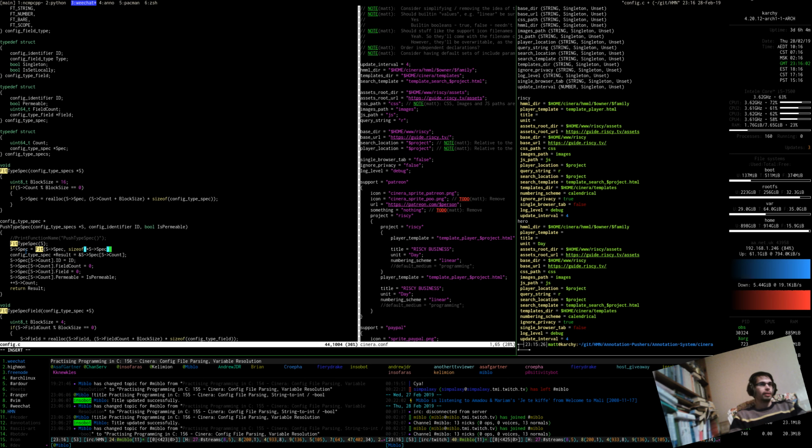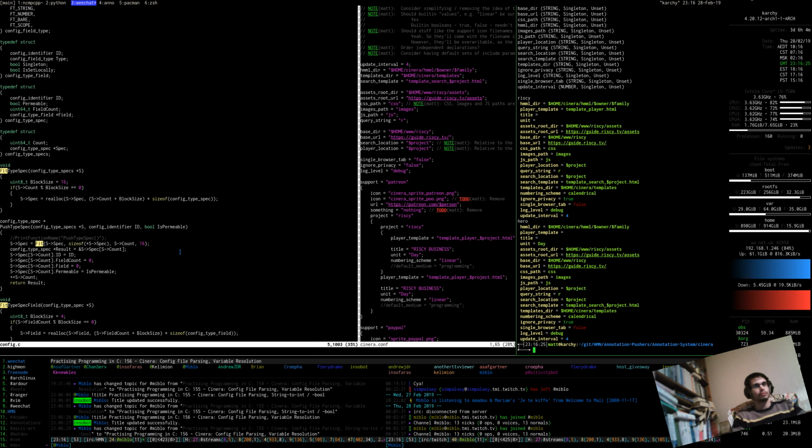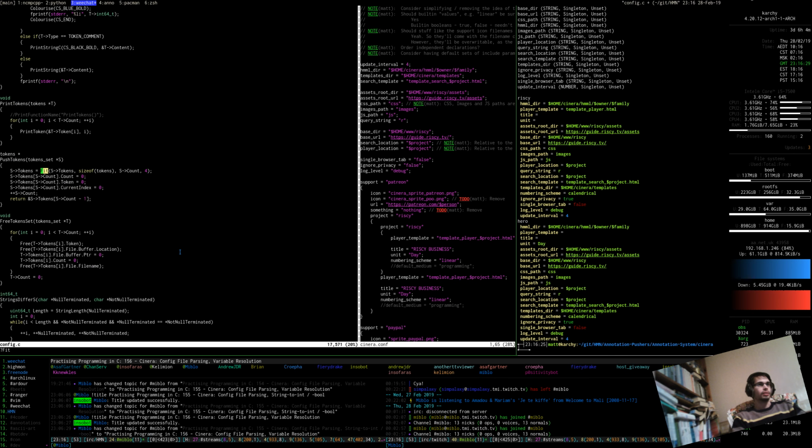Because I know that when I'm passing these guys, this is going to be an actual pointer. You can see within a config type specs, we have a pointer to a spec. So if you just dereference that pointer, you get the size of that. I might do that further up, actually, on the other dudes, might just make them do that.